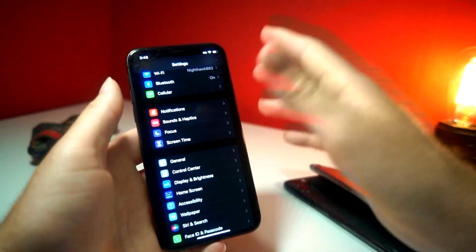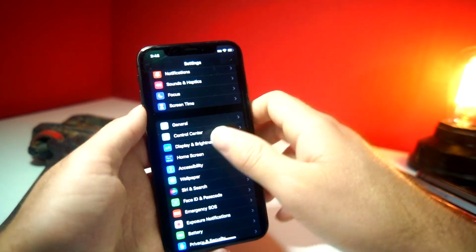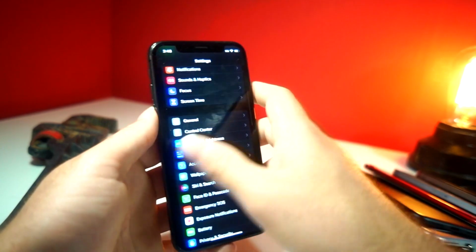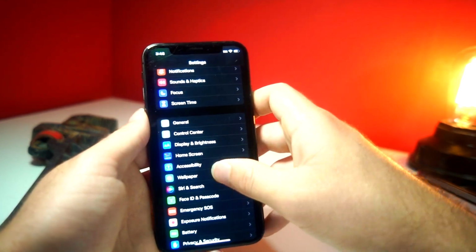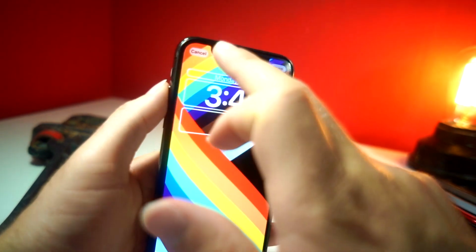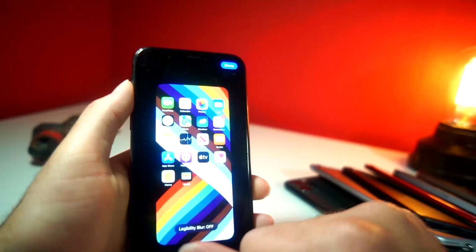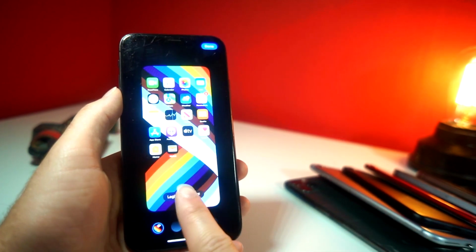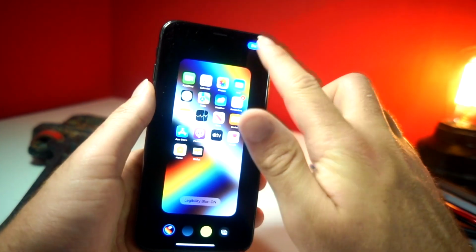So open up settings, and I want to show y'all what happens when you go to change your home screen. So if you go to change your wallpaper, this is the new setting menu. You can see there's one for your lock screen, and there's an option for your home screen. This is the home screen, and the first option is to make your wallpaper blurry. So let's just do that.